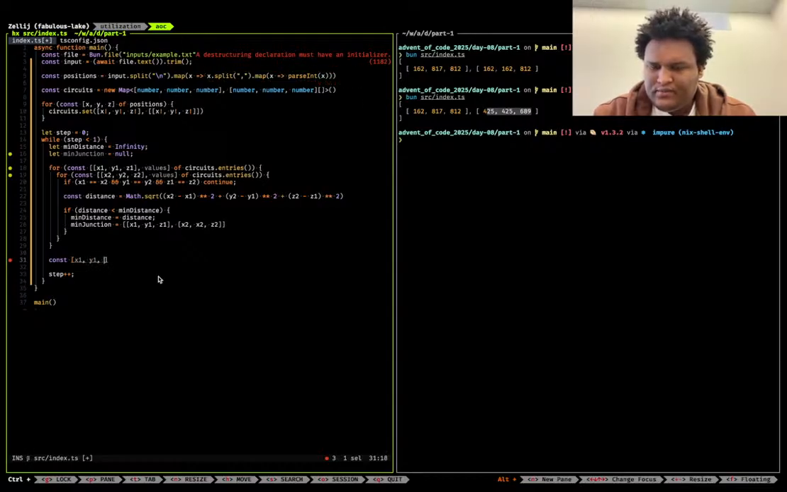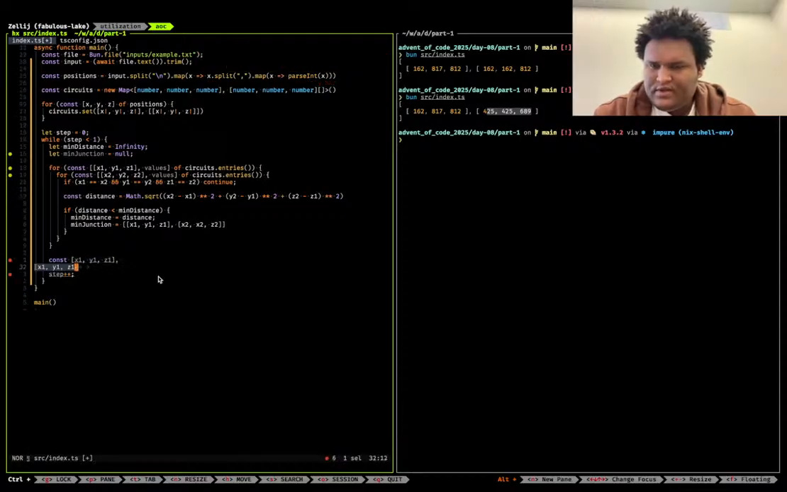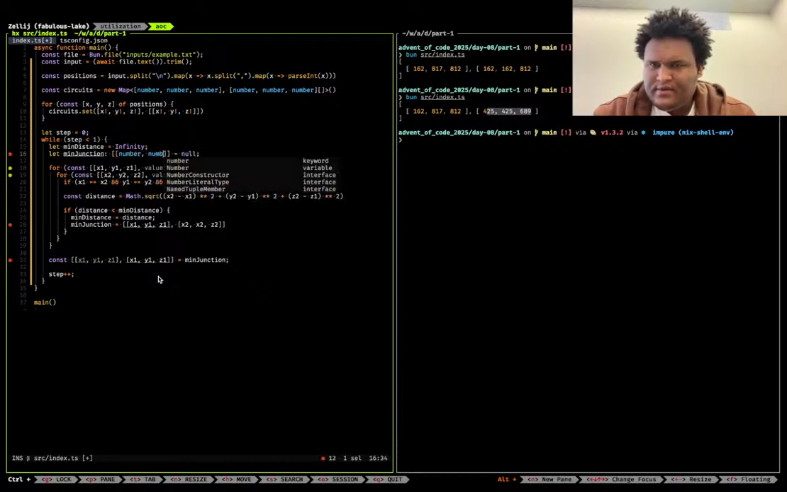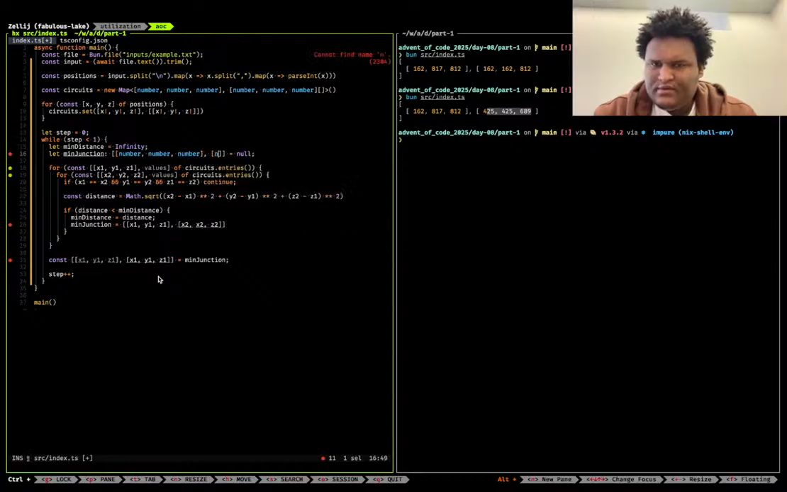y1, z1. Paste that here, and then let's do this, and then last mean junction, right? Does it not know the type? I don't think it does. It's going to be number and number followed by number.